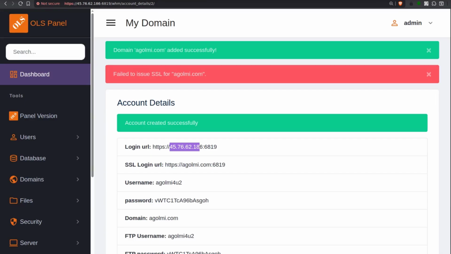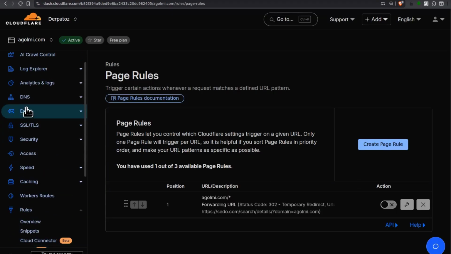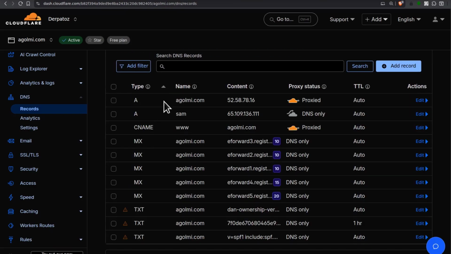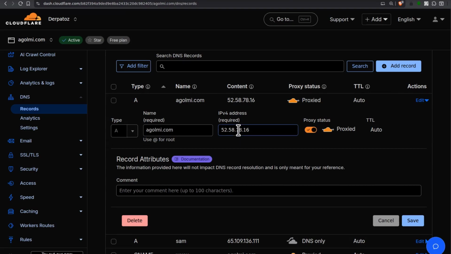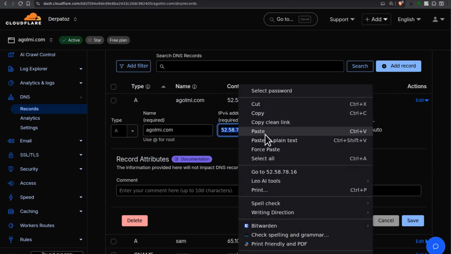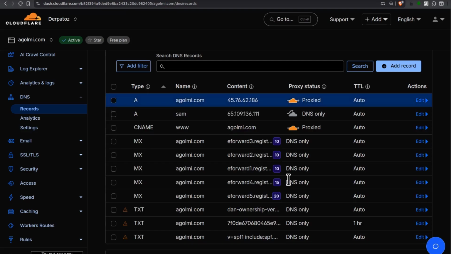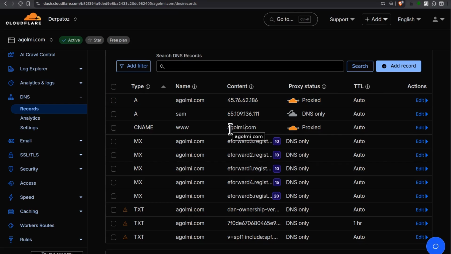Let's come back here, and then I can go back to DNS, and I will add the A record. A record will point to the IP address, and I can just leave it proxied unless I receive any issue about SSL. And the good thing, the CNAME is already redirecting to that. It's already redirecting to the root domain.